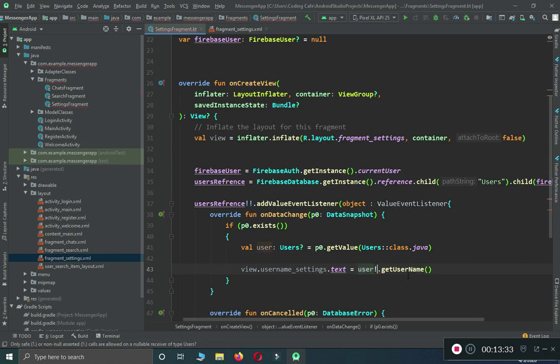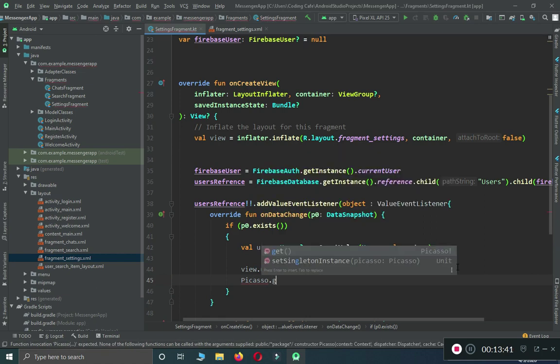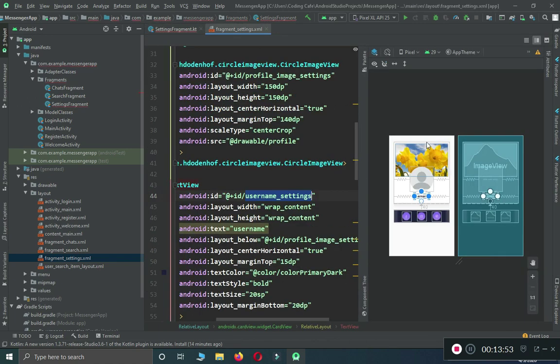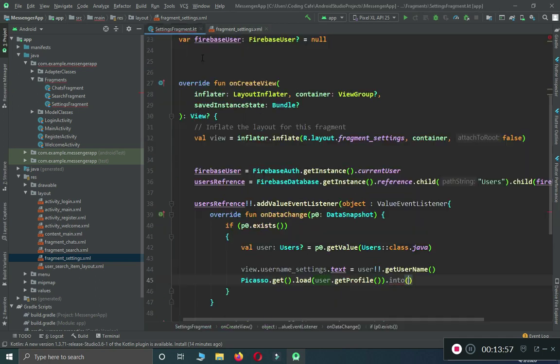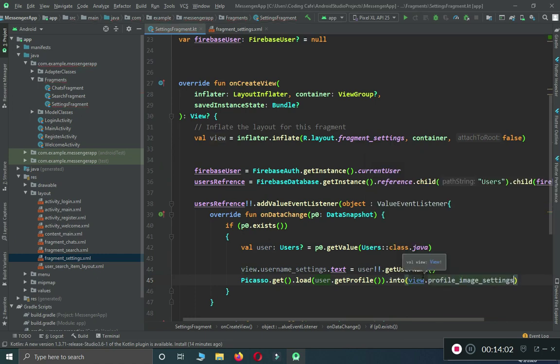And now for the image, we can just say Picasso dot get dot load, and we have to load our user dot get profile, which contains our profile image URL, dot into where we want to load it. We have to display it here on this circle image view. So make sure to copy the ID of it, come back here, and then say view dot, and then paste that, just like this, dot into this.